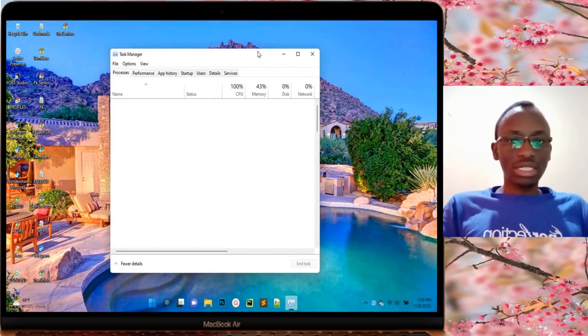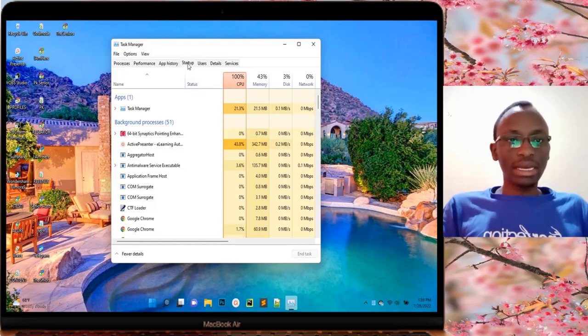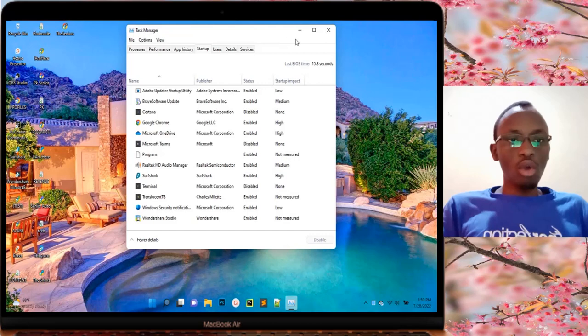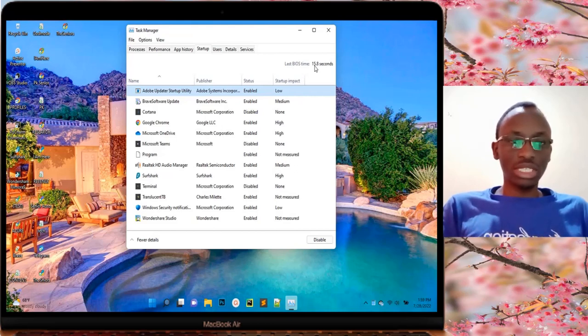Then when you go to the task manager, we need to open the startup tab. We need to see the programs that normally start up when we power on our laptop. You can see these programs here. We have, for example, the Adobe Update Utility. It normally starts immediately. You can see the startup impact is low. The startup time for my PC is 15.8 seconds. You can actually reduce this time, and even this laptop can start up and stabilize within 5 seconds.